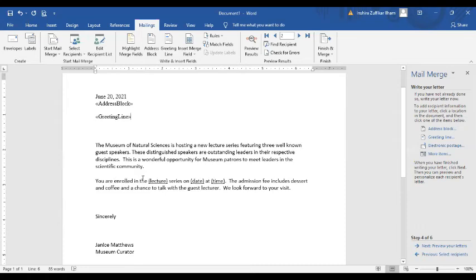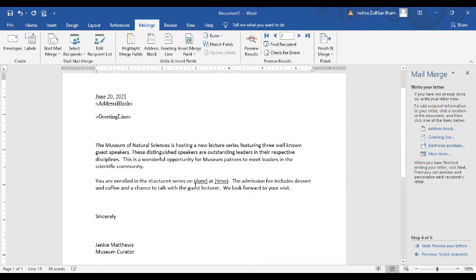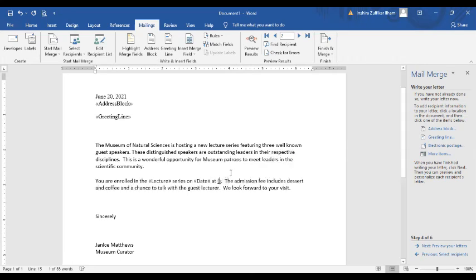Now let's look through our letter and add the relevant merge fields. So here we say you are enrolled in the lecture series on date at the time. So here we need to add the name of the lecture. So I'm removing the lecture field and going to insert merge fields and saying lecture. Add a space. Specify the date next. Again, insert merge field, date. Same goes with time. Now our letter is prepared.